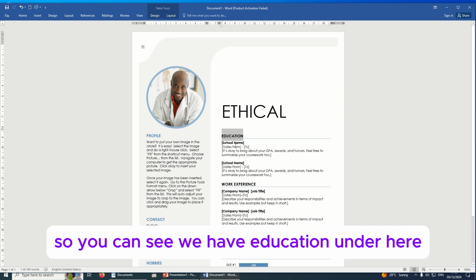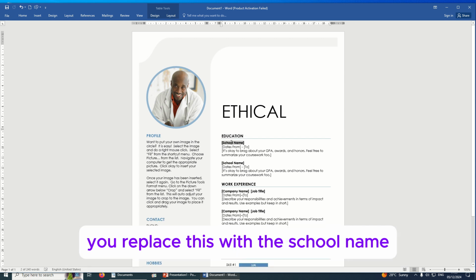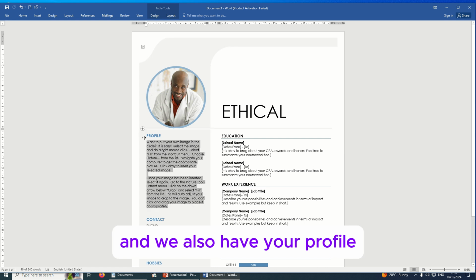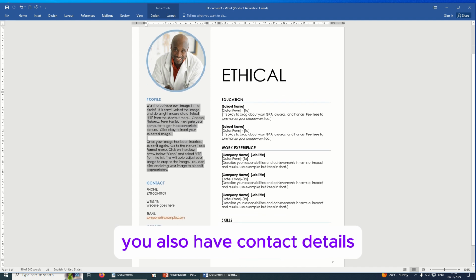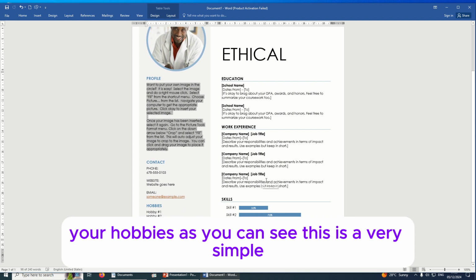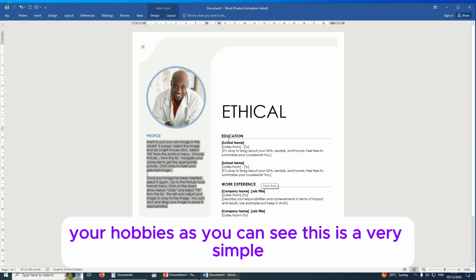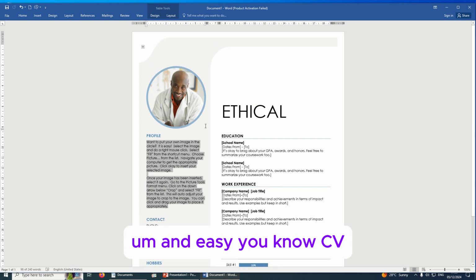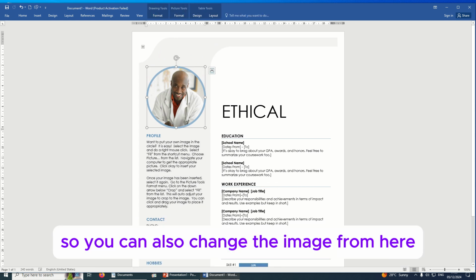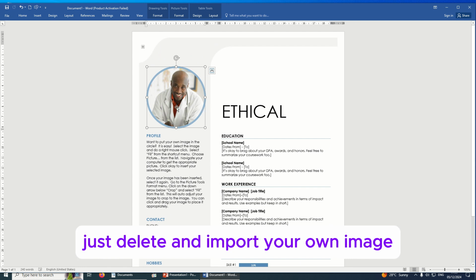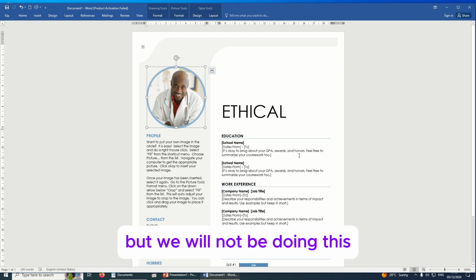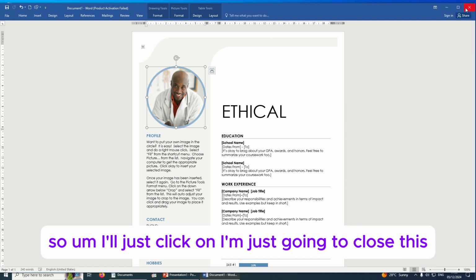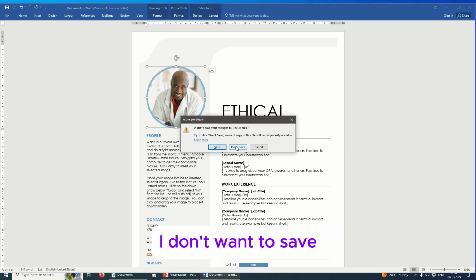So you can see we have education under here. You replace this with the school name. Then we also have your profile, where you type in your profile. You also have contact details and your hobbies. As you can see, this is a very simple and easy CV. You can also change the image from here. Just delete and import your own image, as simple as that. But we will not be doing this, so I'm just going to close this. I don't want to save.